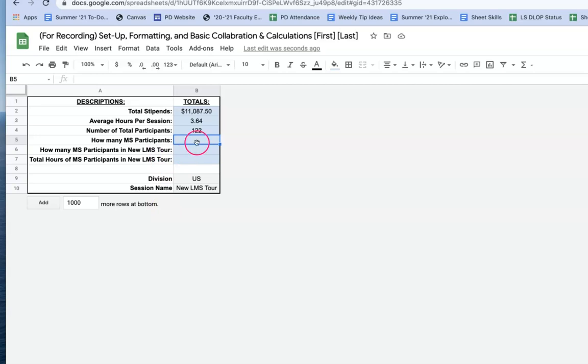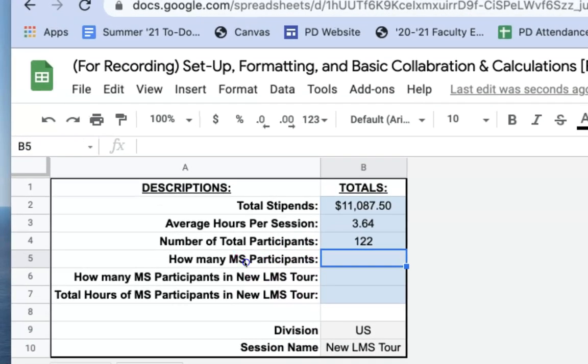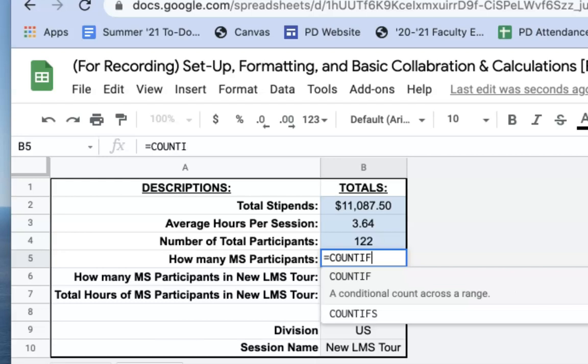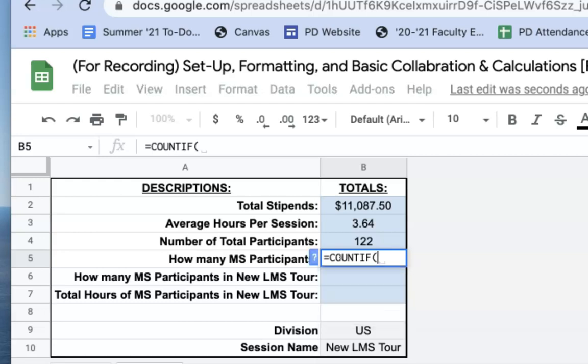Let's do some more. Ooh, we can get a little bit more exact here. How many middle school participants were there? Okay, so in this case I'm going to do COUNTIF, with the divisions and middle school. So it says how many of them were middle school. Well, that's kind of nice. I could change it to upper school, and it'll tell me how many were upper school. Or I could change it to lower school, and it will count that range, looking for how many instances of LS there were.